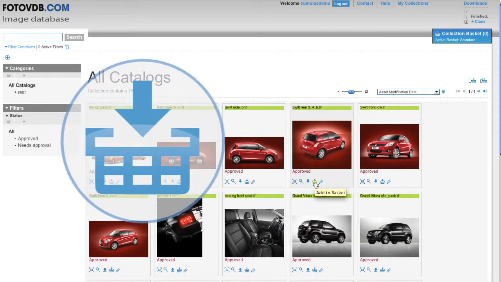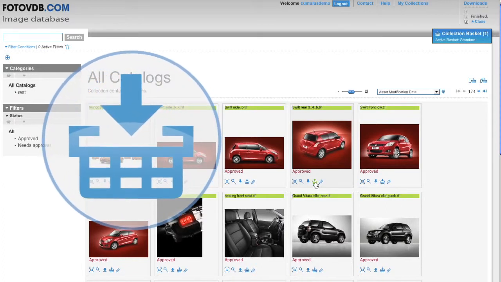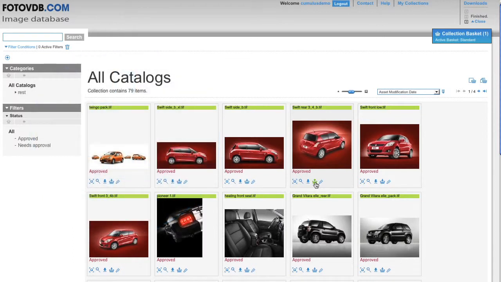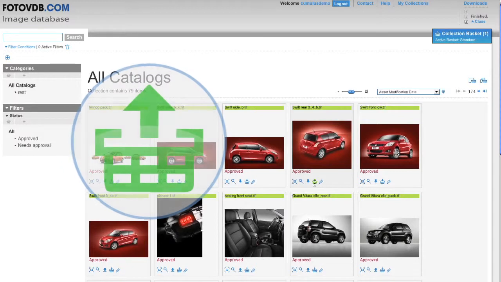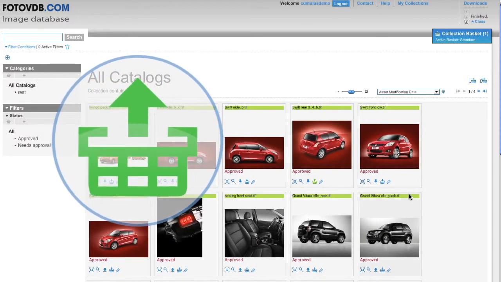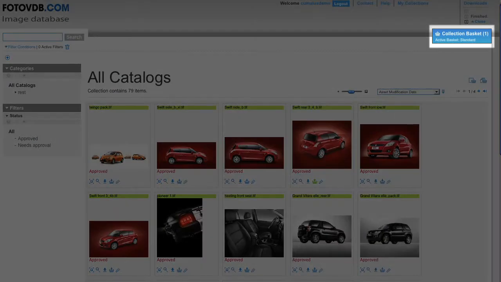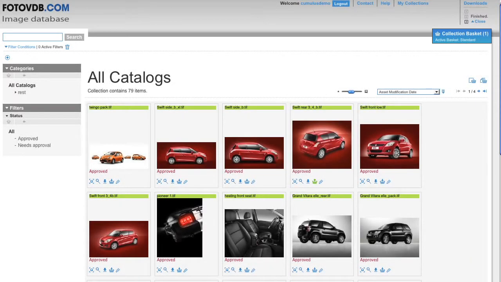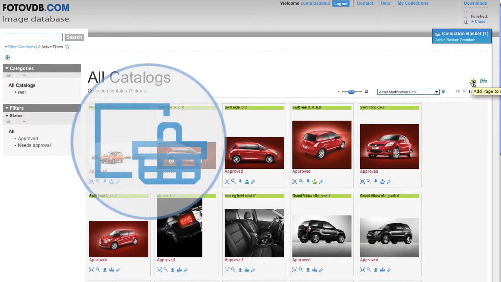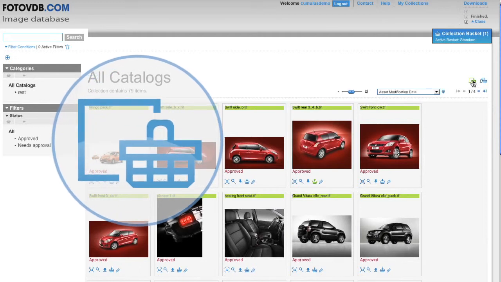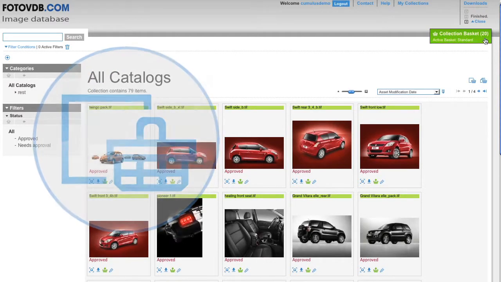Under the thumbnails, you will see the Add to Collection Basket icon. When clicking on this one, you add the image to the collection. Notice that the downward arrow changes to an upward arrow and the color switches from blue to green. Also, the collection basket on the top right of the screen will show the number of images you already put in the collection.